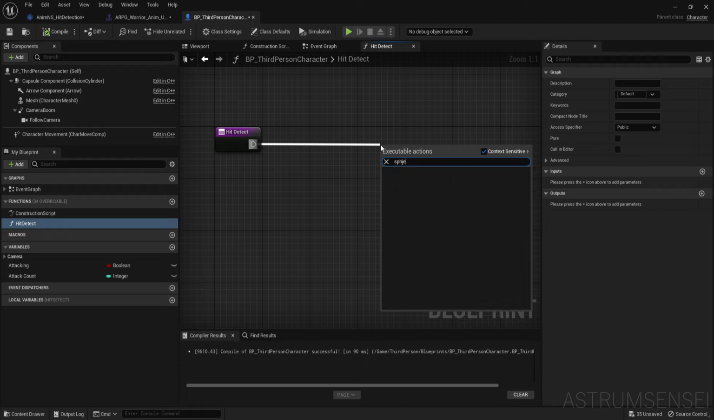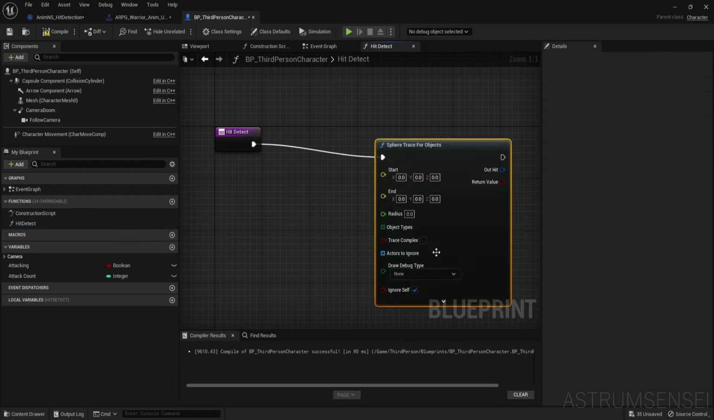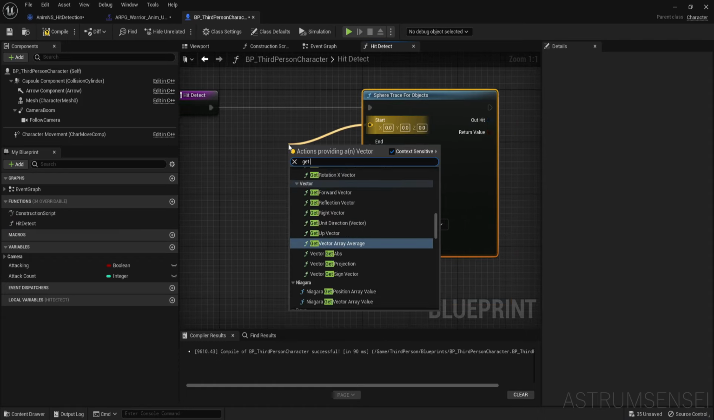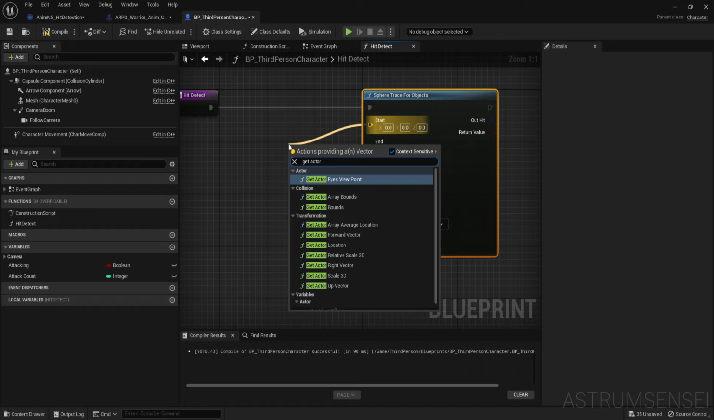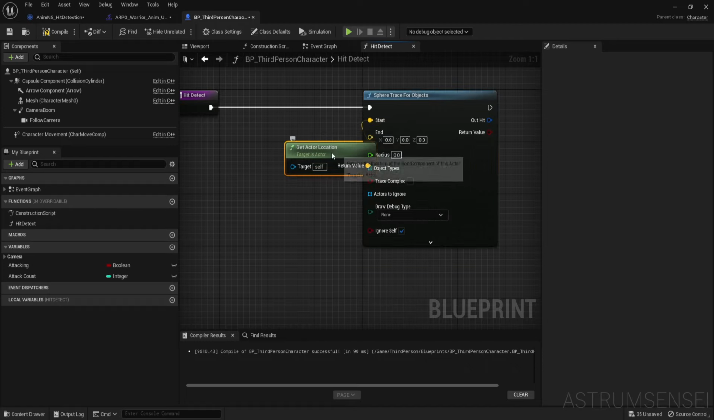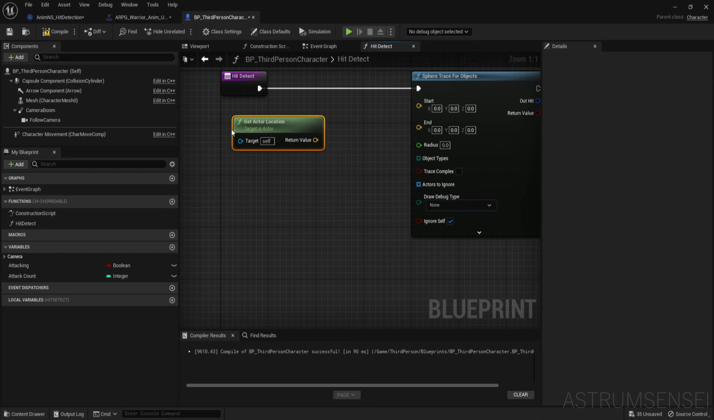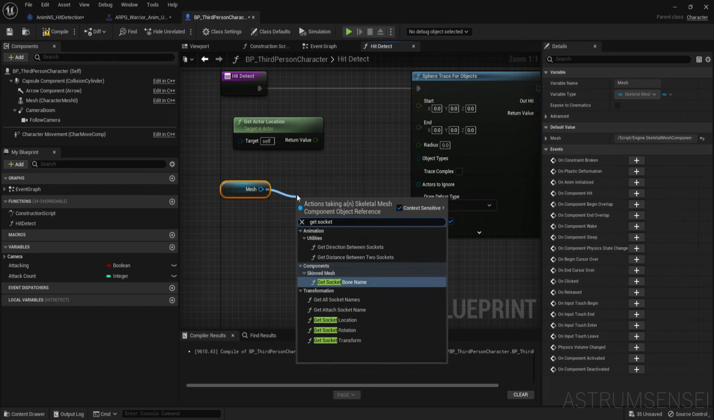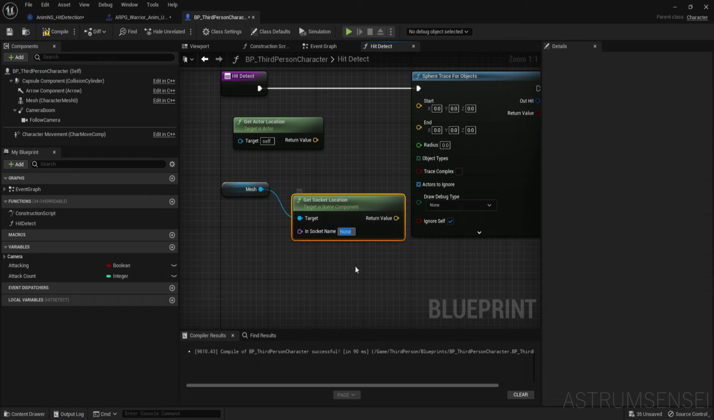We're going to sphere trace for objects, and the start is going to be get actor location. Or, if we want it to be on the character's hand, we can get the mesh, get socket location, and the socket name is going to be hand R.